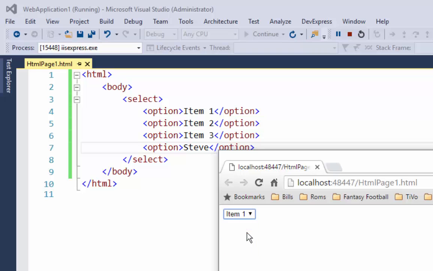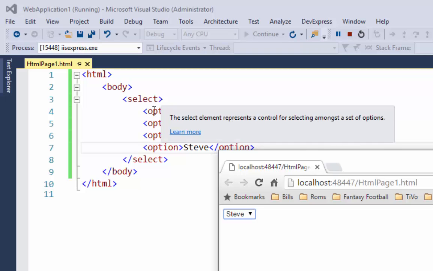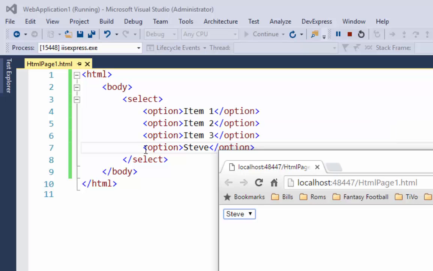So this just allows people to choose different options. Again, it's commonly referred to as a drop-down, but in HTML you write it with a select tag and an option tag.